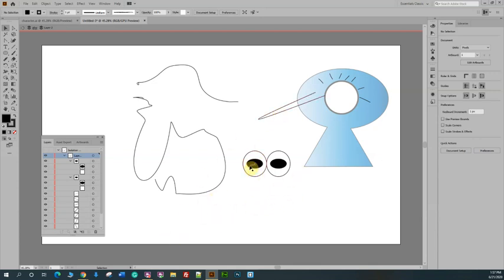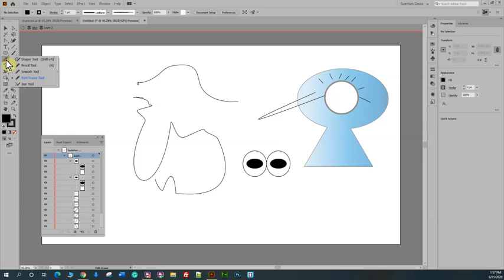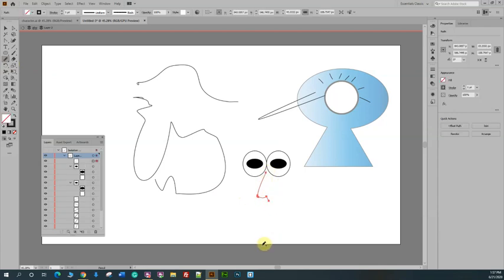So there I've got my eyes. I don't like the ovalness of that eye. I would much rather have a more circular eye. But I'm going to just kind of live with it right now. I'm going to grab my pencil tool and I'm going to draw a little nose, actually a big nose. There we go. And there's my face. A little opposite.